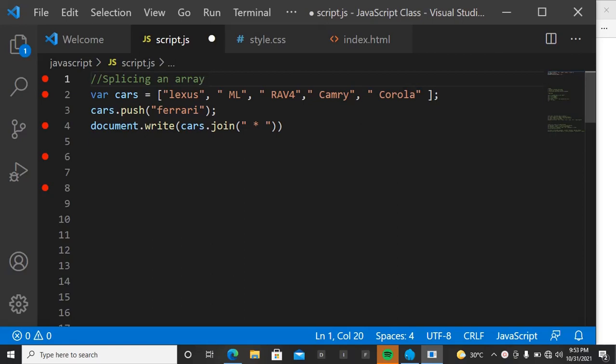Right, so we are still learning arrays. Then we have learned how to add to the beginning of a list and how to add to the end. What if you want to add into the middle of an array? So how can we do that?